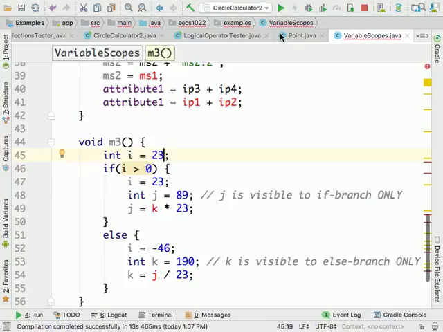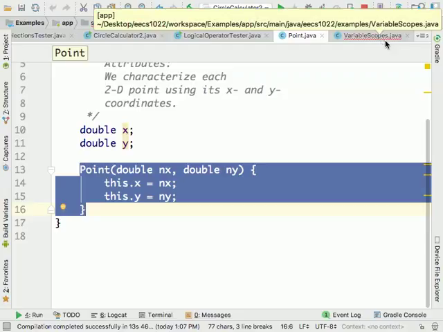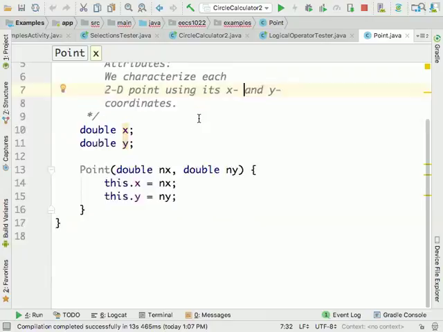Okay, so now let's go to the point class over here. The various scopes is meant to be not compiling, it's meant to be. Okay, let me just close that. So now let's go back to our point class. We got double x, we got double y. So now, as I said before, you may have more than one constructor for your class.